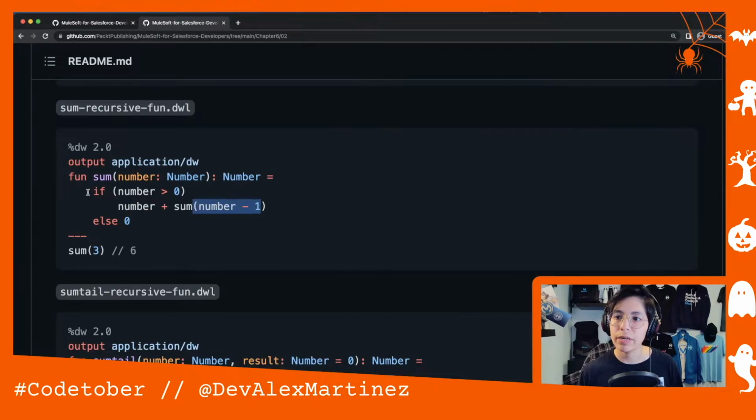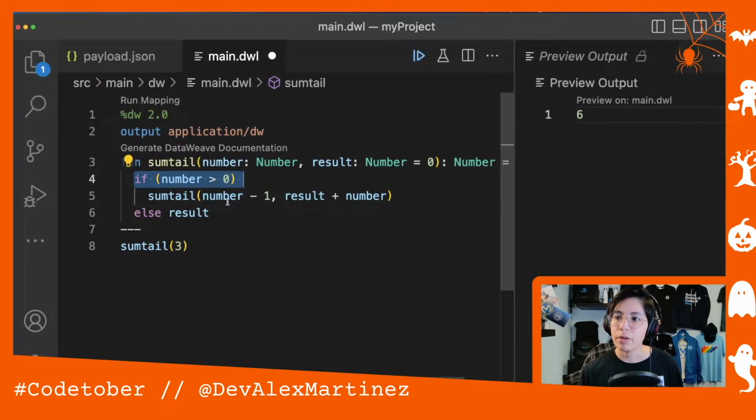In the previous one, we had the same condition, and if the number was more than 0, then we would call the same function again, and then we would add the current number to the result of that function. If this is 0, then it will return 0. Now here, this is different. First of all, we're not returning 0 here. Second of all, we are not adding the number before calling the function. We are adding the number inside the call of the function.